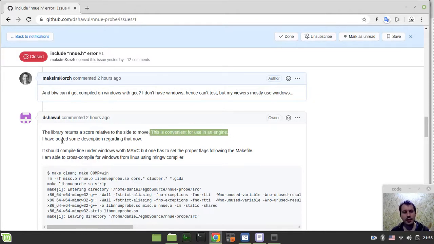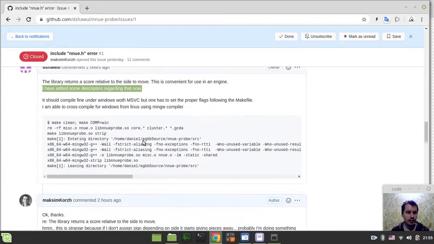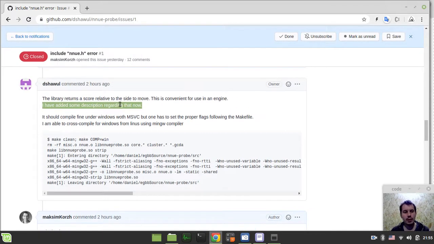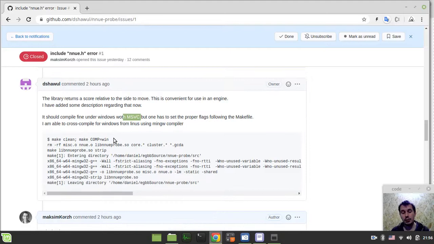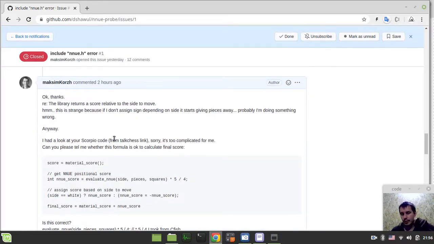Another thing that I didn't really know. I have added some description regarding that now. Probably the source code for the library has been updated a little bit, so I'll probably need to upload the latest one. Also, Daniel said that it should be fine to compile under Windows. Unfortunately, this seems like the Microsoft Visual Studio compiler, which is not compatible with my BBC engine, but anyway, at least try to compile this as a library. He also said that it is cross-compiled with GCC on his side, so I need to check that out as well. I didn't yet do that, so I hope the Windows version is coming soon as well.